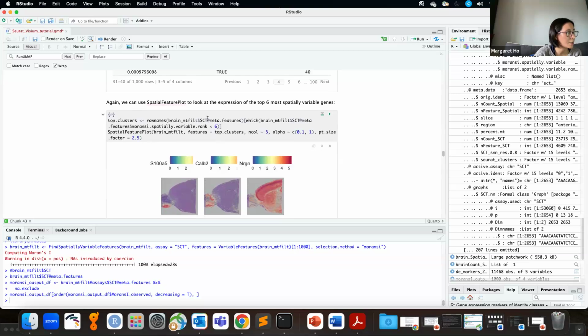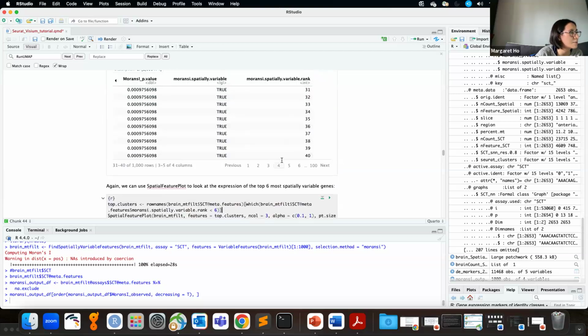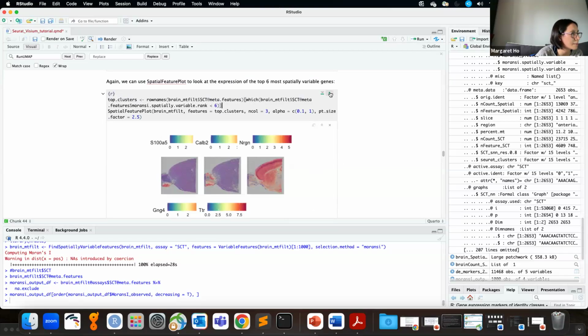So you can use SpatialFeaturePlot again to actually plot that now. Here I'm grabbing the top, what am I doing? I'm grabbing the top clusters. Oh yeah, there's some funny way that this table is laid out that made me do this.